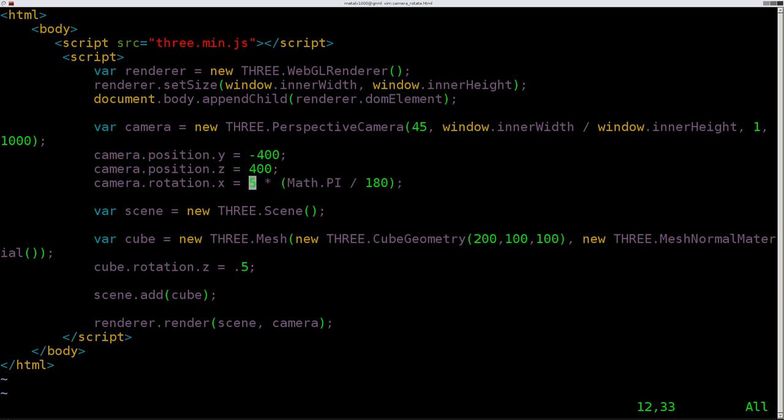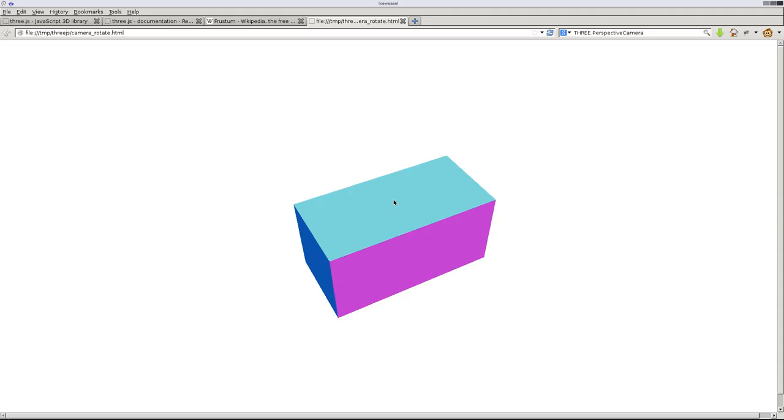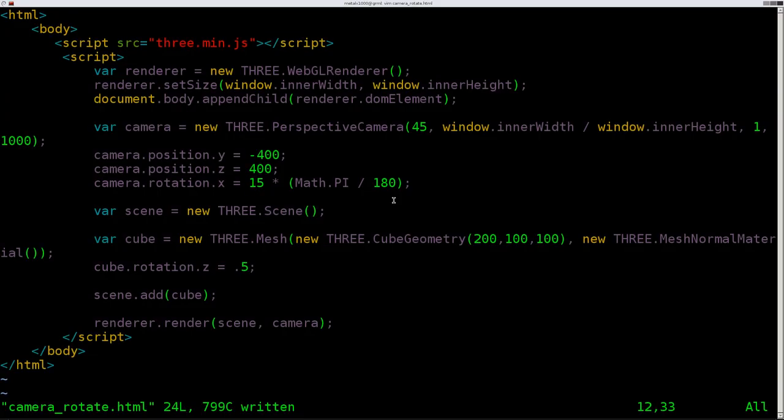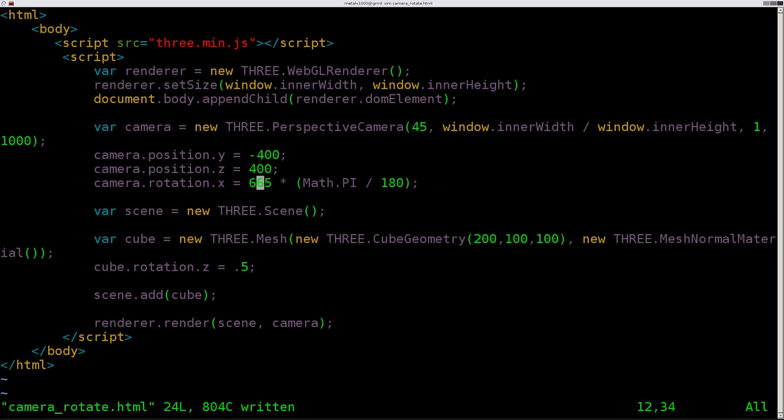But let's say we want it to go 15 degrees. We can just change that to 15. Save the file, refresh the page, and we rotated 15 degrees. And of course, this is on the x-axis, so it will be rotating us up and down, looking straight on. So if we want to point the camera more up, we can say 65 degrees. And the cube is down off the page now. We can't see it. Oh, that would be why. I do that sometimes by accident when I type fast, which I am doing. I really should slow down my typing.